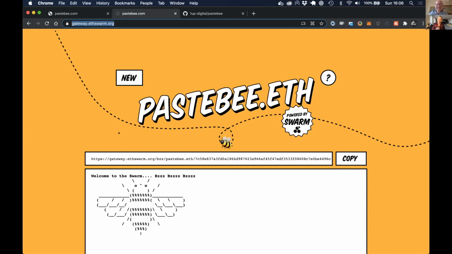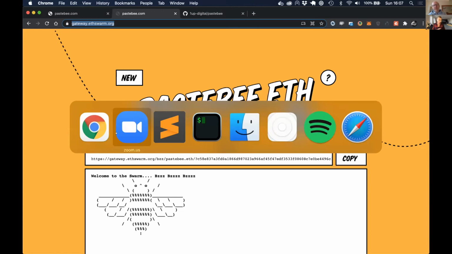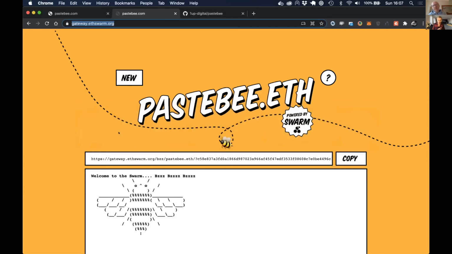Another question is, which library did you use to do this? Which library did we use? Yeah, library, meaning how do you interact with the Bee client or with the gateway? So it's just HTTP requests using Axios. Okay.